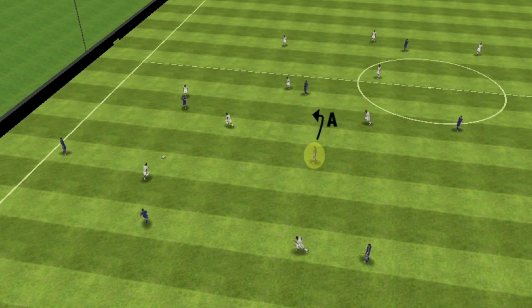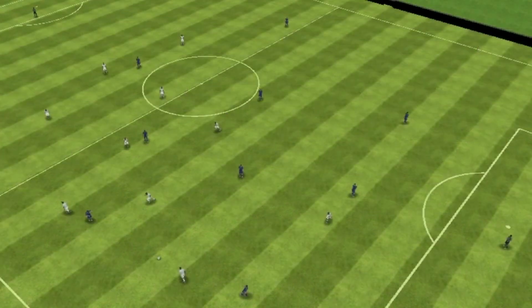Correct. Option A would only move the player into more crowded space, in which it would be difficult to receive it and turn, and option B would not create a good angle to be able to receive the initial pass. Option C, however, would create a good angle for the passer and allow the player time and space to open up his hips to switch the ball. Let's switch angles and continue.